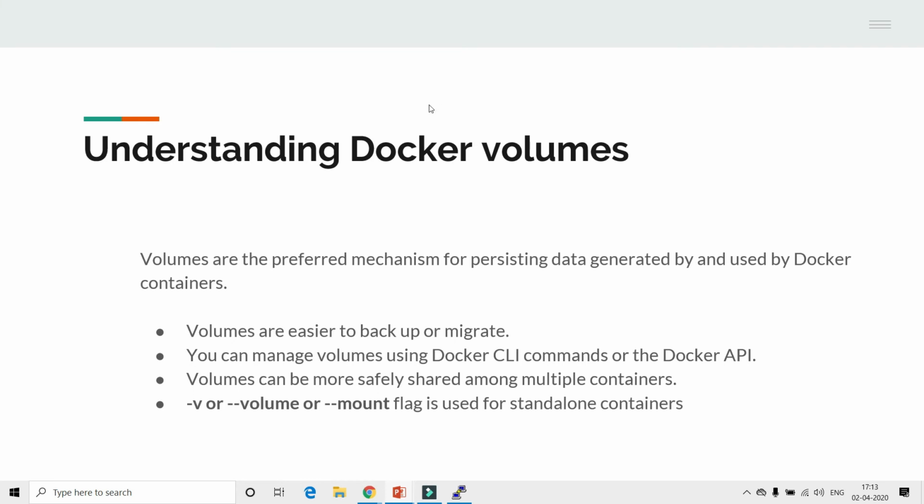So you can see the additional features which Docker volume provides. Volumes can be easily backed up, or they can also be easily migrated. And then you can manage volumes using the Docker CLI commands or the Docker APIs. With the Docker CLI commands like docker run container and then -v, using -v, --volume or --mount, you can attach any volume to any standalone containers.